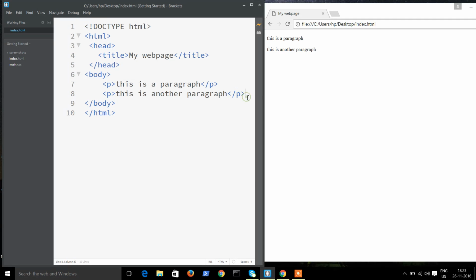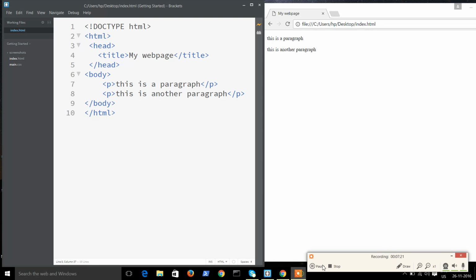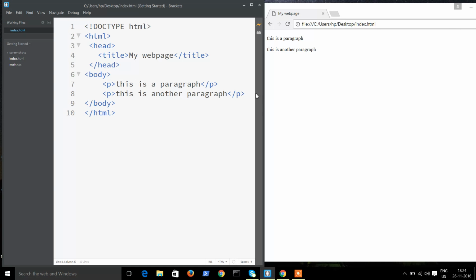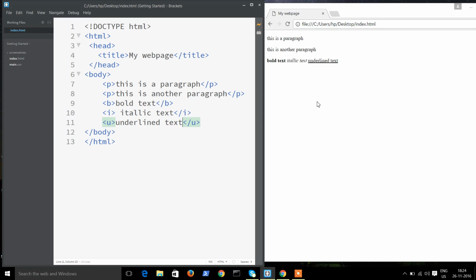Now, paragraph is the most basic tag we have in HTML, and we have some text formatting tags. B indicates bold text, and similarly I indicates italic text, and U indicates underline text. Let me save it, Control S. Here you can see bold text, italic text, and underline text.